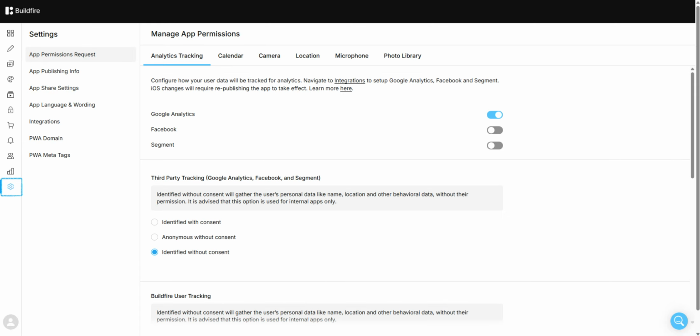Just a note, for iOS, any changes to these permission settings will require the app to be republished in order to take effect, so plan ahead when making adjustments. Managing permissions thoughtfully not only improves your app's functionality, but also shows respect for users' privacy and builds confidence in your platform.